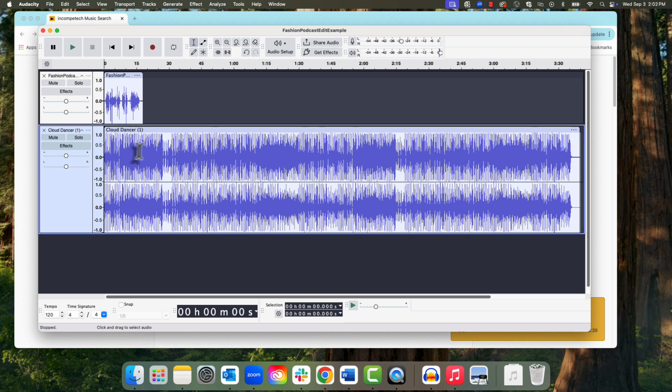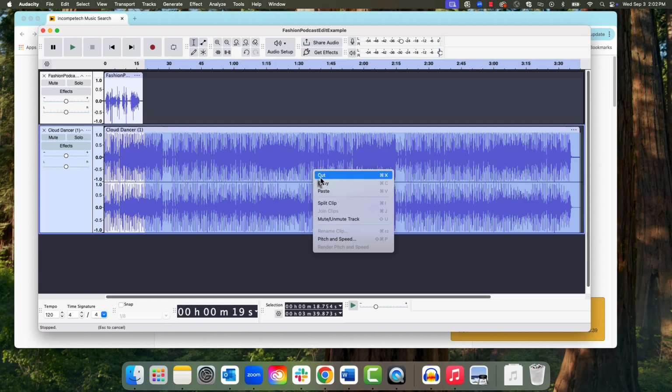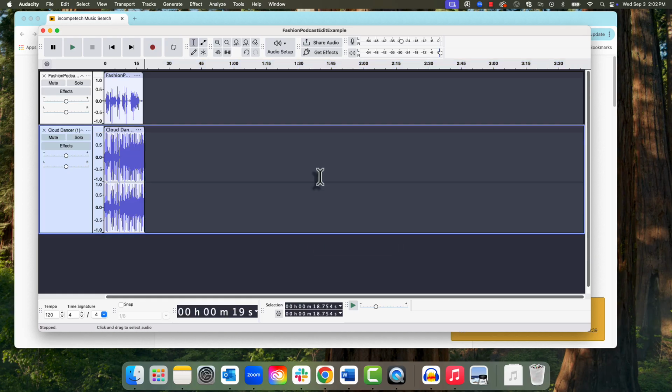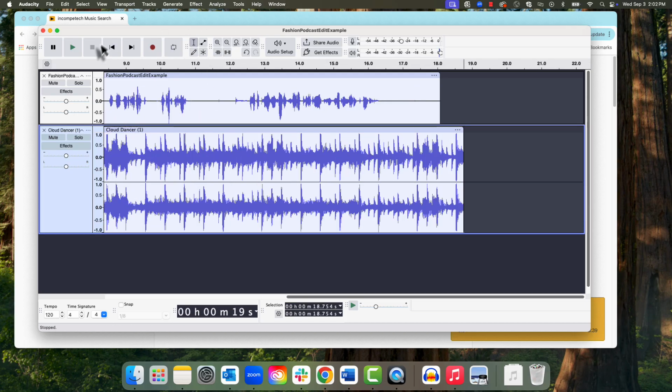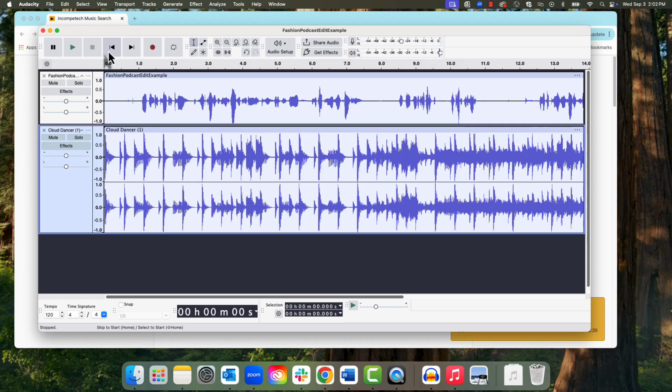Using the Selection tool, I'll highlight the part I don't want, right-click and choose Cut. For a more detailed overview of trimming, check out our video on recording and editing in Audacity. Now that my clip is shorter, I'll zoom in for a closer view. If I play both tracks from the beginning, they overlap at full volume, and that's not what we want.